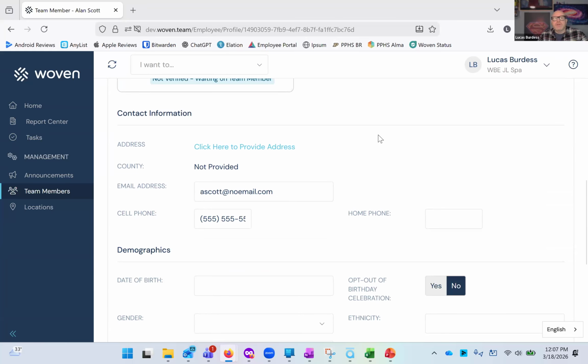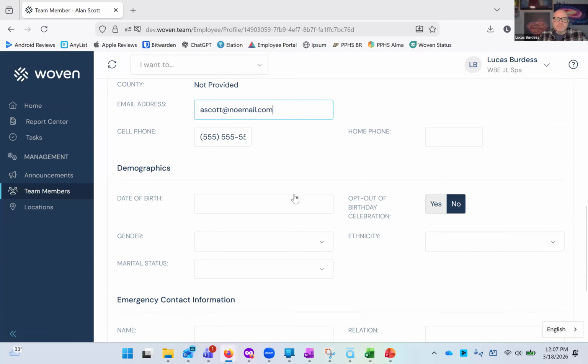Contact information, we can verify their email address. So this is another place to look if team members say they didn't get the welcome email, or if they're having password reset problems. We want to make sure that this is the correct email address, that it's going to the correct place.